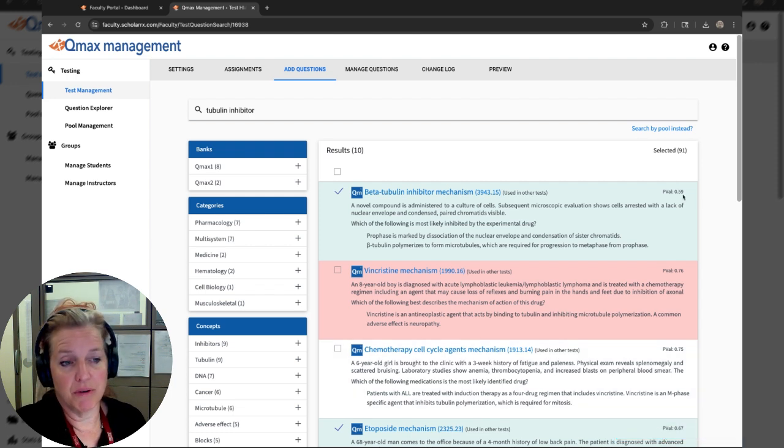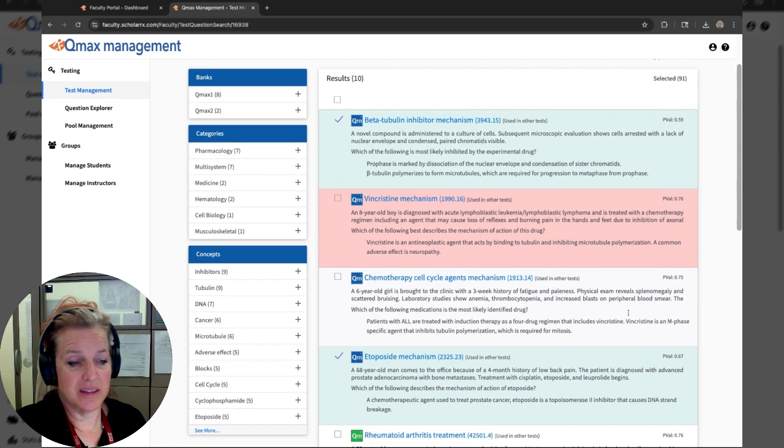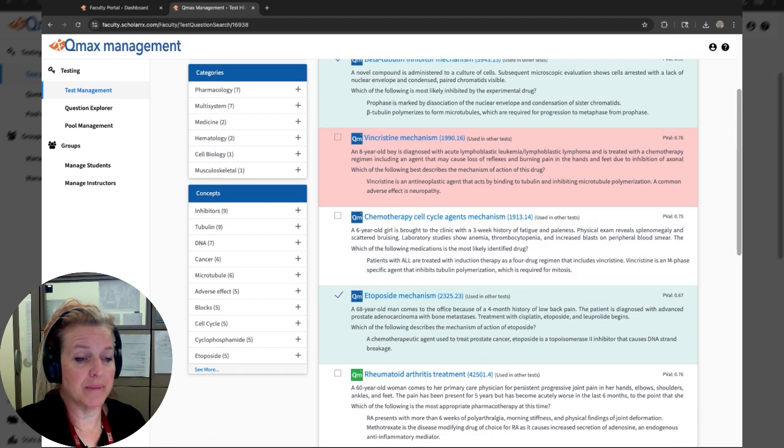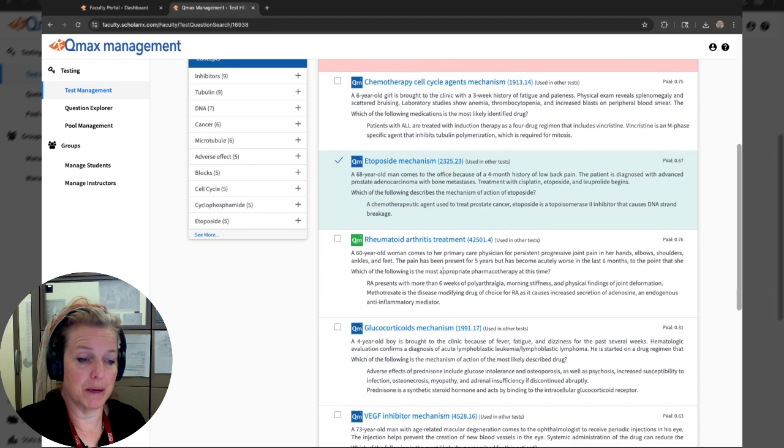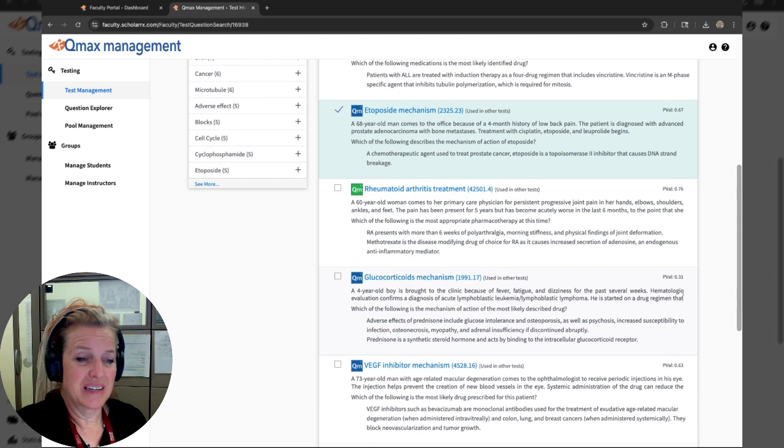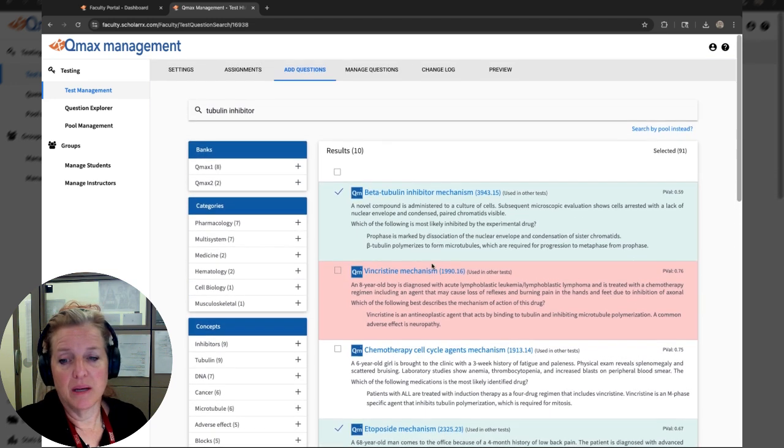P-values are basically a performance value as well as a statistical value. So I'm looking to add things that are in the 0.6 or higher range. Those are pretty good performing questions. I probably wouldn't go for this one. So that's how you can add questions and change them.